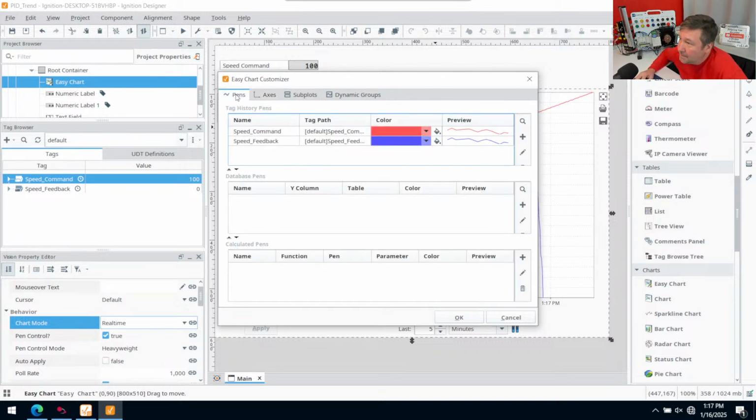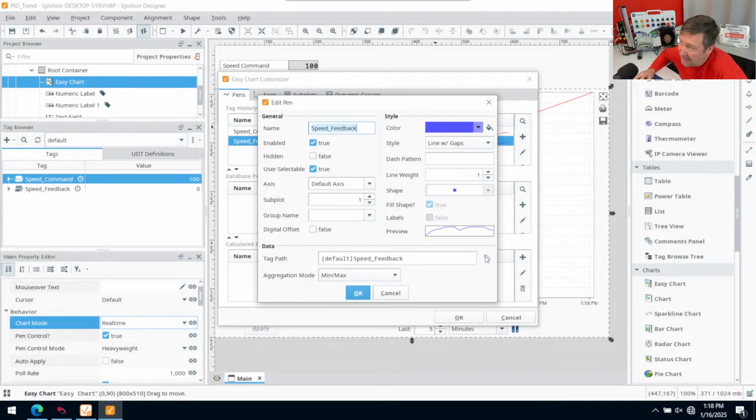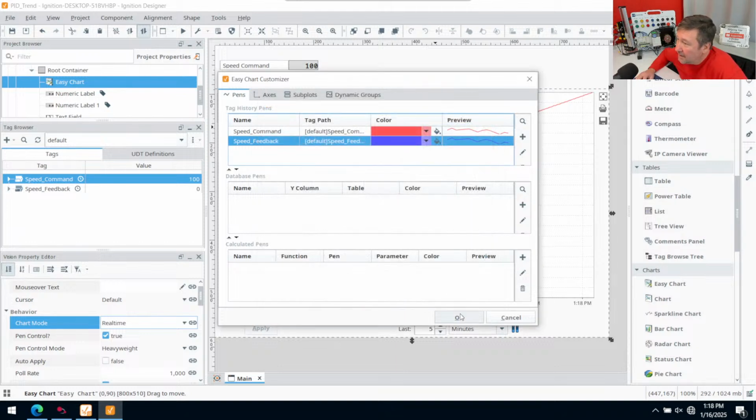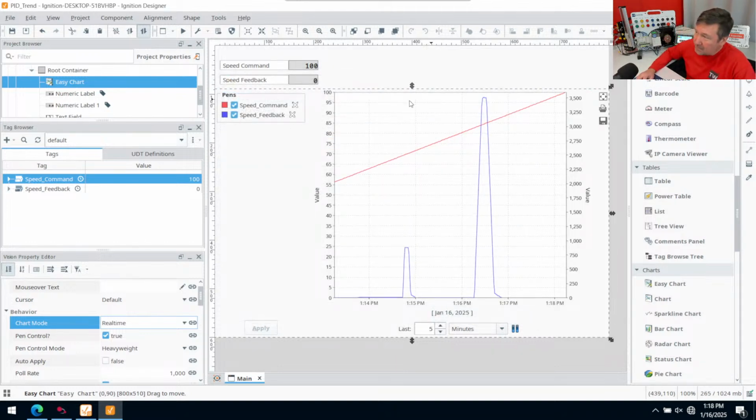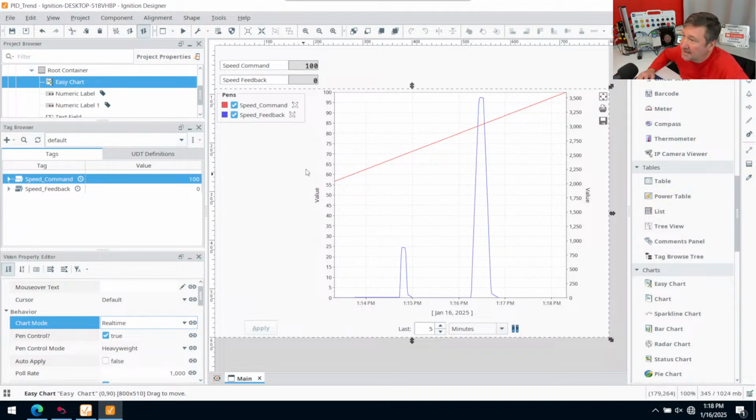And now let's go back to the pens tab. And it can be a little confusing because if I double click on the name, I can't really do anything. If I double click on the tag, I can't do anything. And there is a button I could use, but if you double click on the preview, that'll bring up its data. And mainly right now we have our speed feedback on the default axis. We want to change that to motor speed. We click OK, and we click OK.